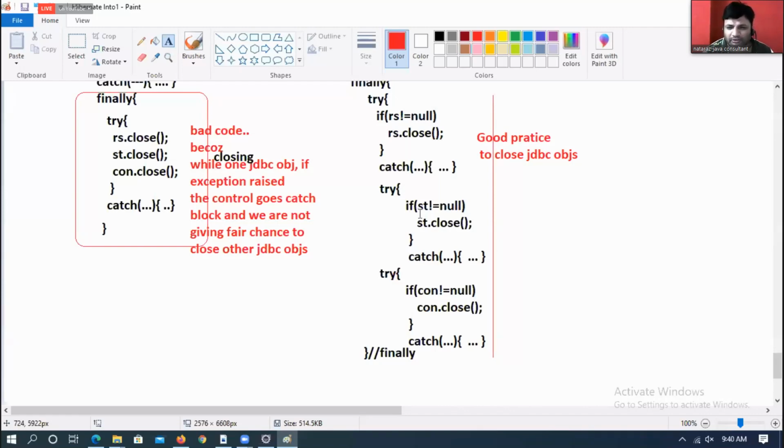Yes, I will come to try-with-resources. Don't get excited, concentrate. In this place, if an exception is raised while calling rs.close, control goes to this catch. But the next try blocks will get a fair chance to close the statement object and connection object. I already covered this in JDBC classes. The people who don't know JDBC, try to understand what is what. Anyhow, from the 6th onwards, I am going to start JDBC.